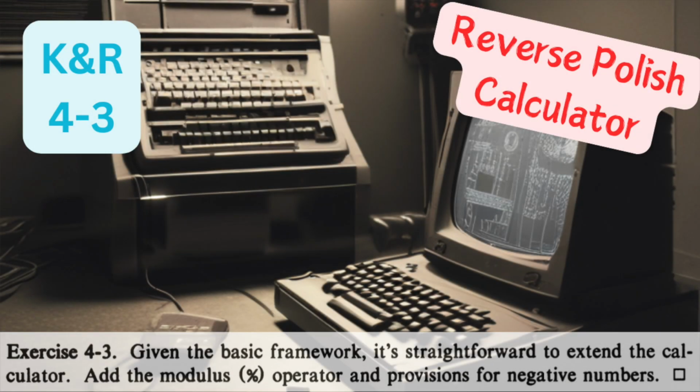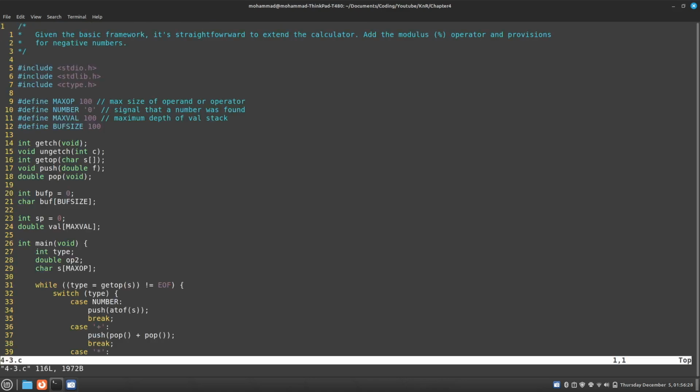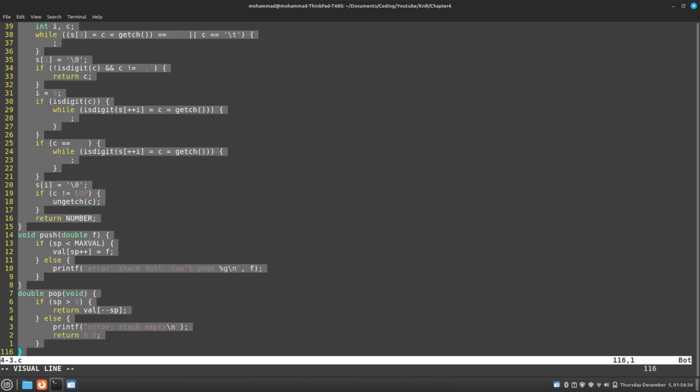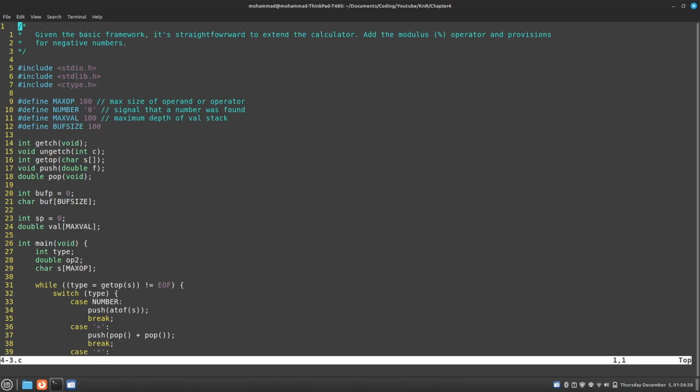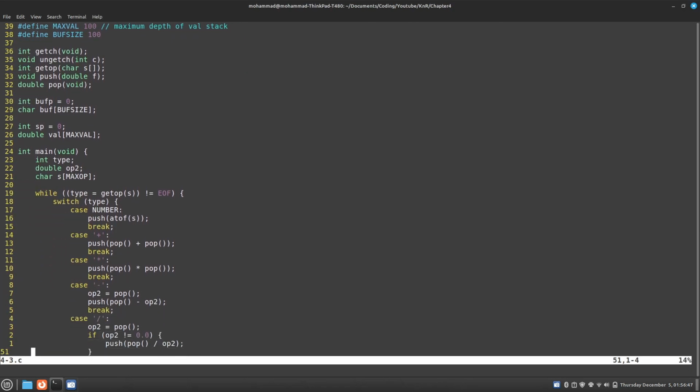In this video, I'll be going through the solution to exercise 4.3 from the C programming language textbook by Kernighan and Ritchie. Now, exercise 4.3 says to extend the reverse Polish calculator to handle the modulus operator and provisions for negative numbers. Now, I've copied out the program from the textbook. It's given in the book and explained. It is quite complex, and I cannot lie, it did take me a while to fully comprehend.